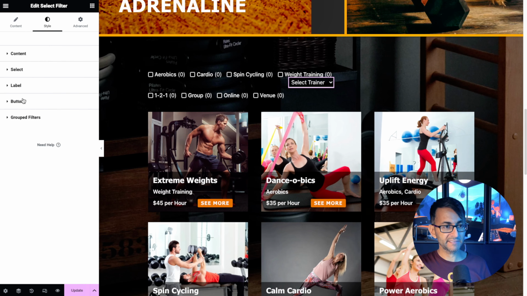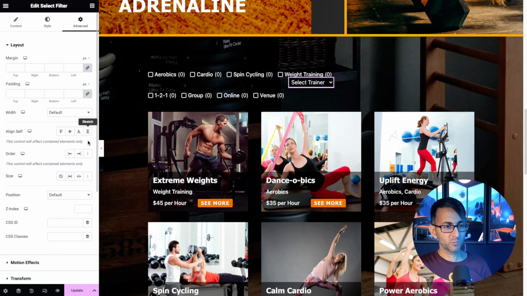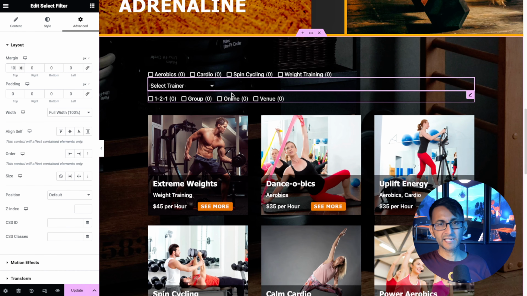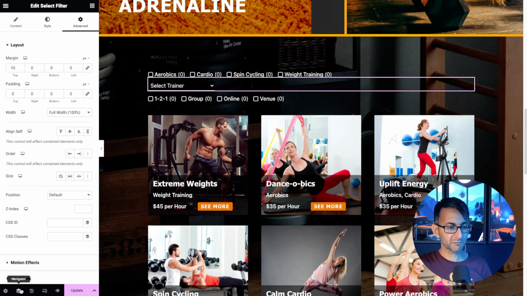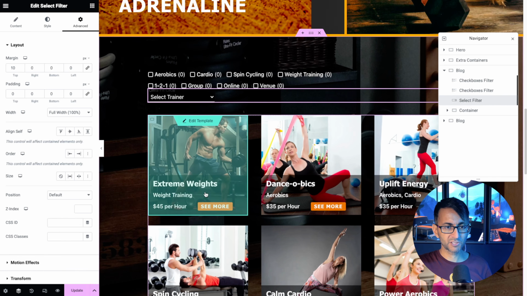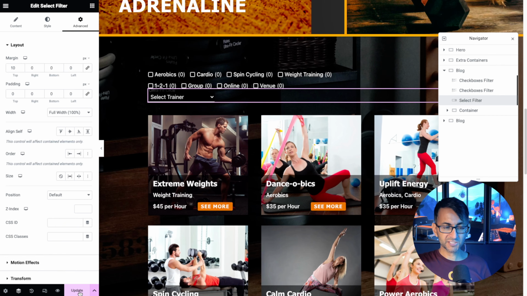So we're styling this. And then I'm going to go and set the width of this to be a full width. We'll add in 10 at the top as well. Now I'm just going to rearrange this a little bit. So we're going to pick the select filter up and drop it below the checkbox like that. Let's just now have a look at how this looks on the preview.